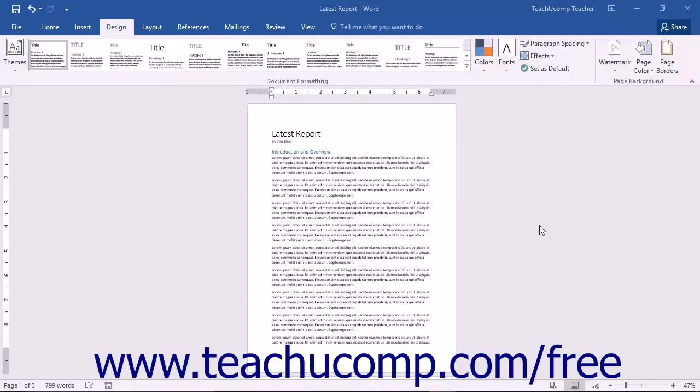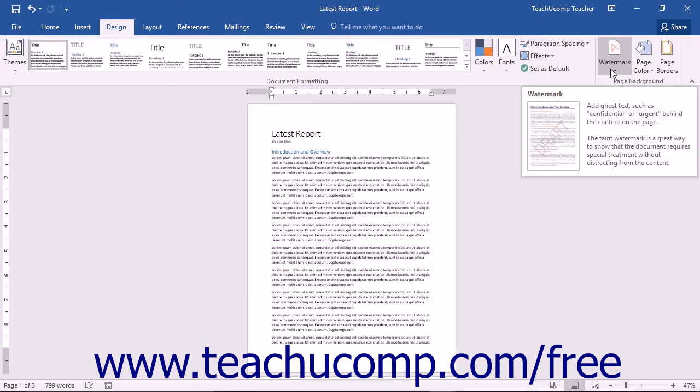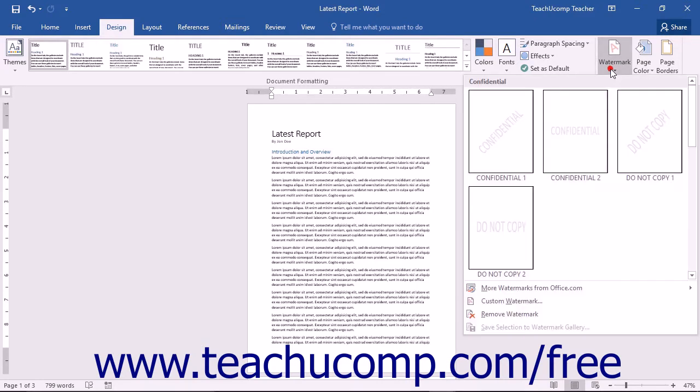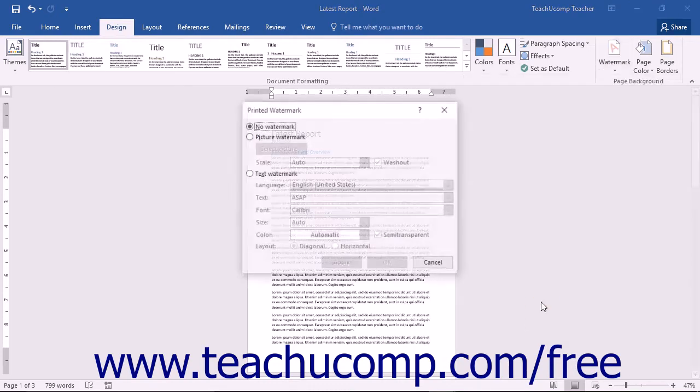You can create your own text or picture watermarks to use within your documents in Word. To do this, click the Watermark button that appears within the Page Background button group on the Design tab in the ribbon. Within the drop-down menu that appears, select the Custom Watermark command to open the Printed Watermark dialog box. The choices that you have for creating a watermark are all listed in this dialog box.